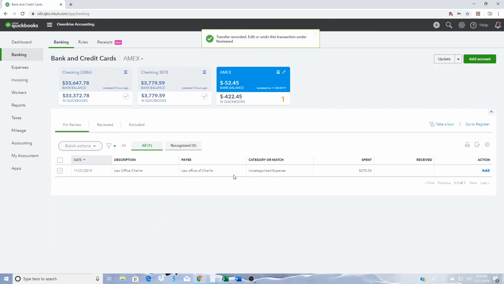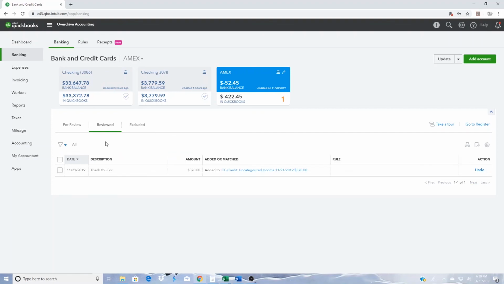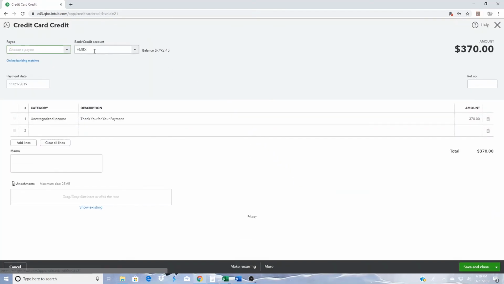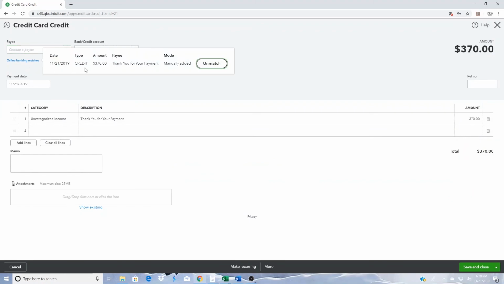Okay, but what's going on? We don't have an online banking match. Where is the payment received from the checking account? So since we're sure that we've already dealt with it, what we're going to do is click right here on the Reviewed tab. And there you can see it. We have a thank you for a payment received in the amount of $370 added to uncategorized income. So we're going to go ahead and click on this link. It's going to take us to a credit card credit with an online banking match. Thank you for your payment.